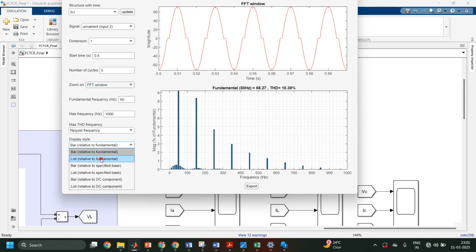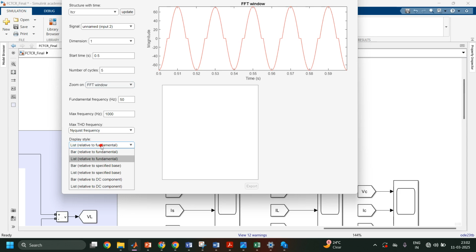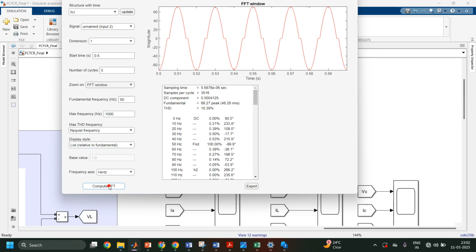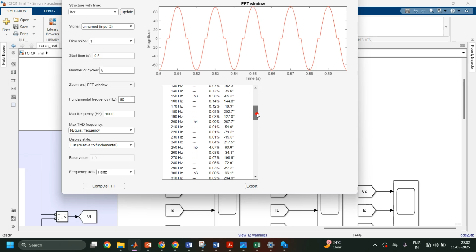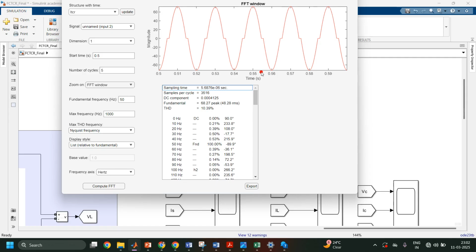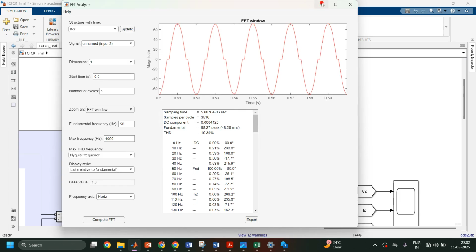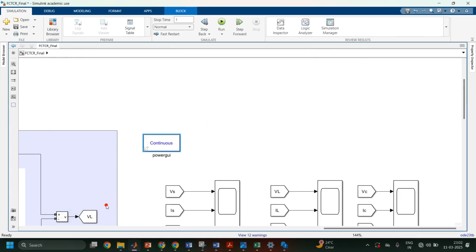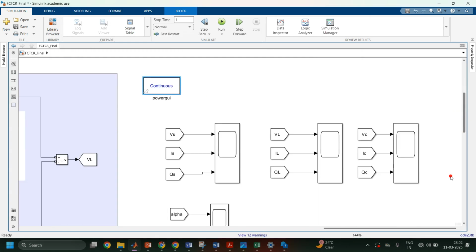68.27. If you want to see the list of the harmonics, you can click this list relative to the fundamental, and again click compute. So the DC component is 0, fundamental is 100%, second harmonic is 0%, third harmonic is 8.38%, fourth harmonic is 0%, fifth harmonic is 4.67%, and the THD in the current is equal to 10.39%. So this we have observed for the 2500 VAR reactive power demand of the load.